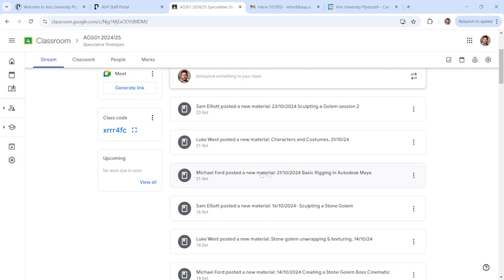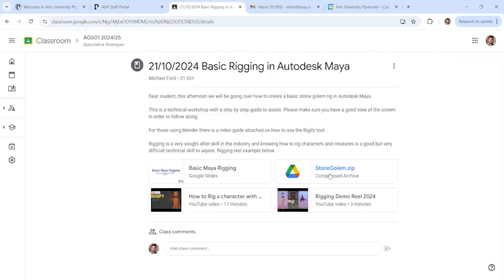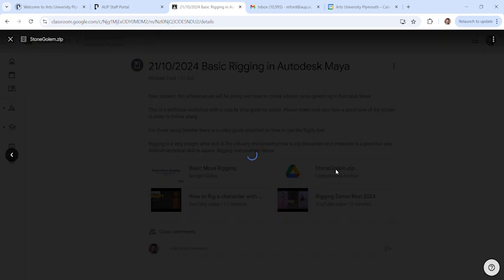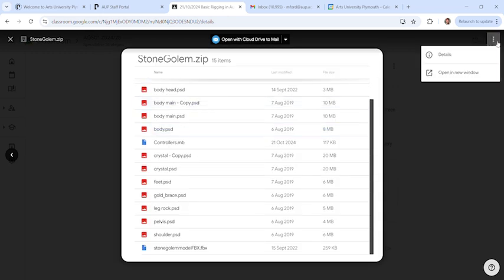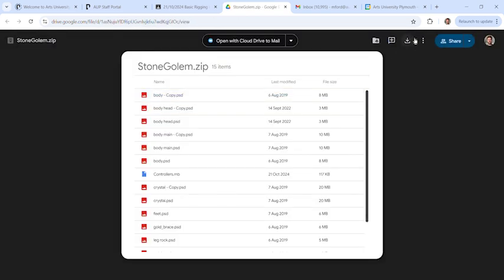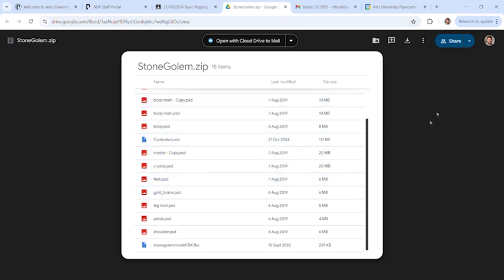Just scroll down from my post from the 21st of October, Basic Rigging in Autodesk Maya. Here you'll need to download the zip file of the Stone Golem zip. Basically open a new window as we always do. Download it and then unzip it. You need to make sure that the textures, these PSD files, and the controllers are all downloaded, as well as the FBX model. I've already downloaded mine.